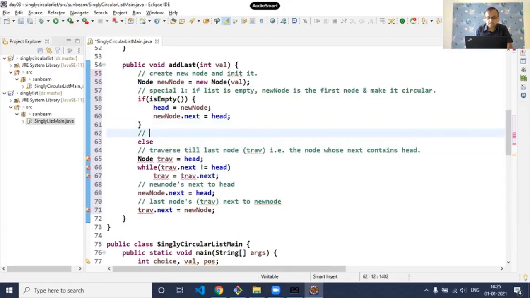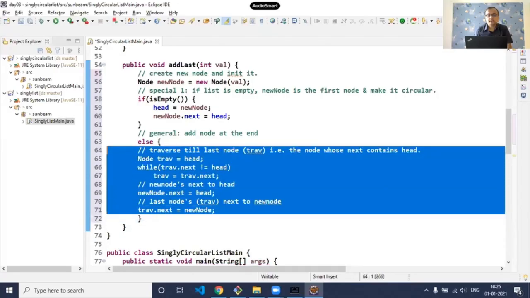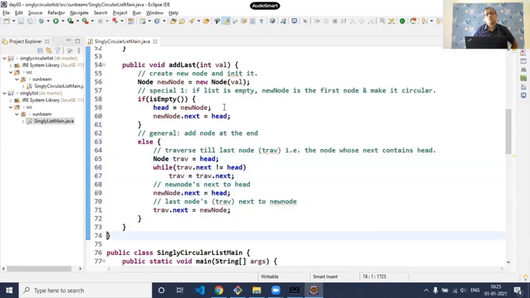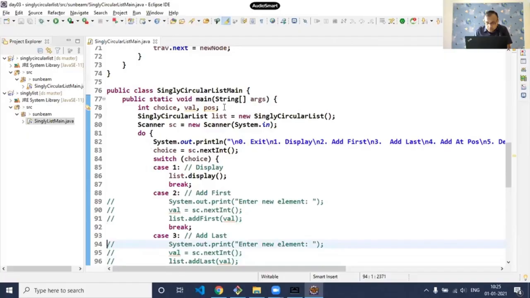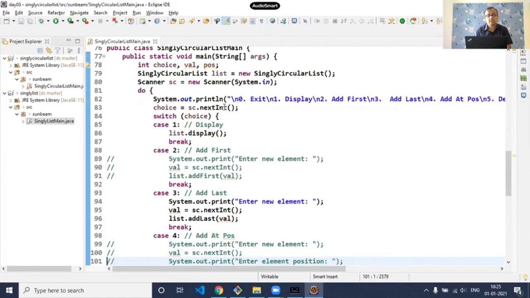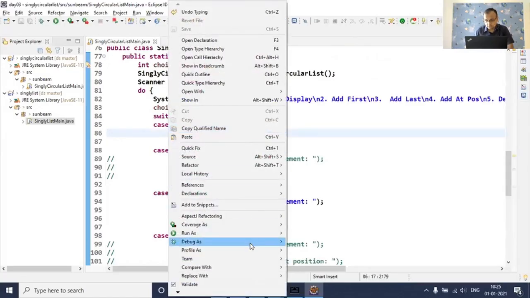Else, which is a general case, add node at the end. That is a pretty simple job. You go ahead, you add it at the end, and that's it. Nothing else to be done. Over. So will it work? Try it now. I believe it is already done, but still, we can go ahead and check if it is working. Let's go ahead. Oh, the previous code has run. Not this one. Let me run the current one.